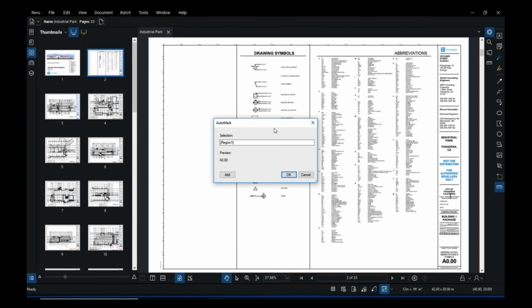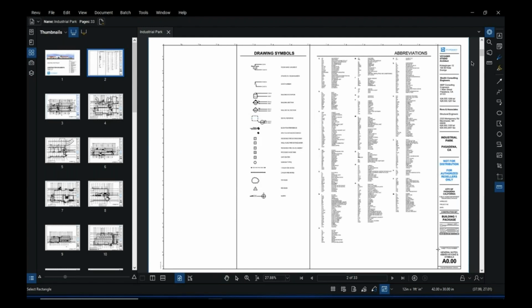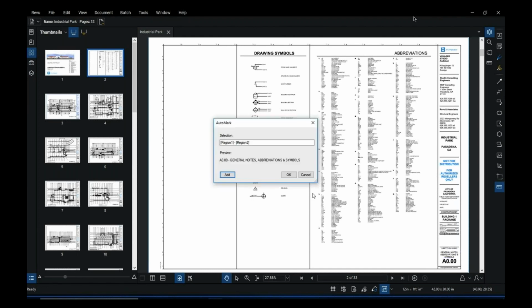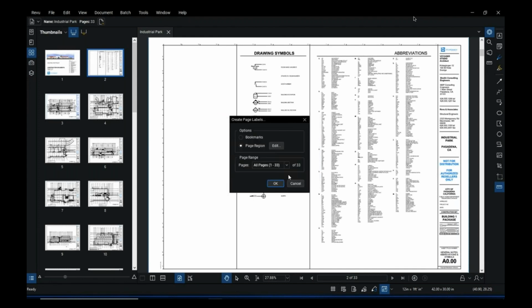This prompts us with the AutoMark dialog. And so what it does is it relies on the OCR technology to grab the text from the region that we just drew. So there's region 1, and I'm going to add a marker in here, and a couple of spaces to make it a little bit more legible. And you can see the preview taking place here. I'm going to add one more region. And this region is going to pick up sheet name. There's a preview. Click OK.